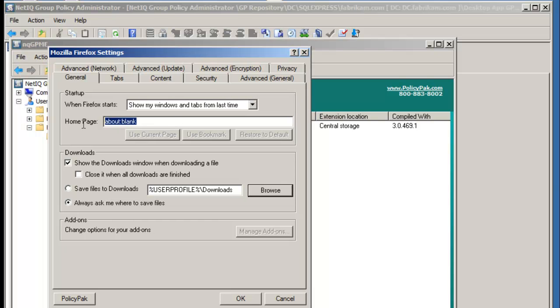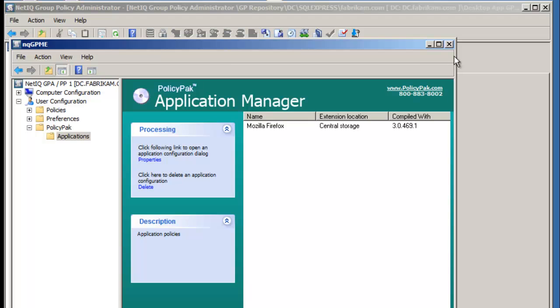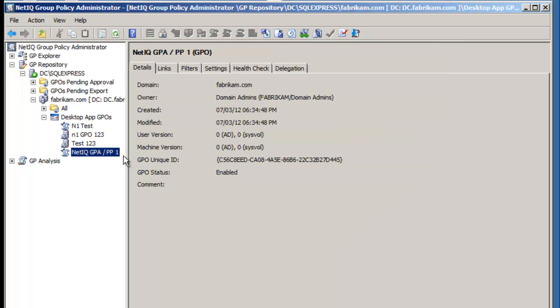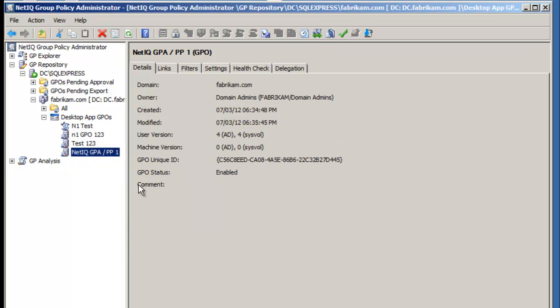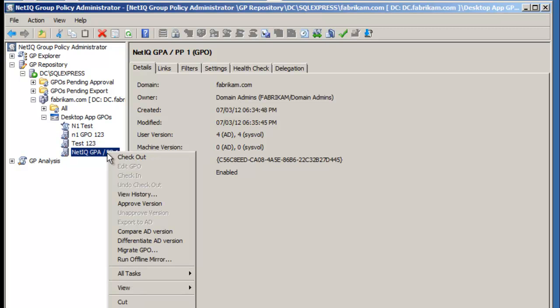And let's just set a home page here like www.web1.com, something like that. And of course, you can make a lot of different changes. But we'll go ahead and click OK here for now. And we've locked and loaded that directive inside the group policy object. If we want to, we can now check it in. And it's now ready to possibly be deployed.